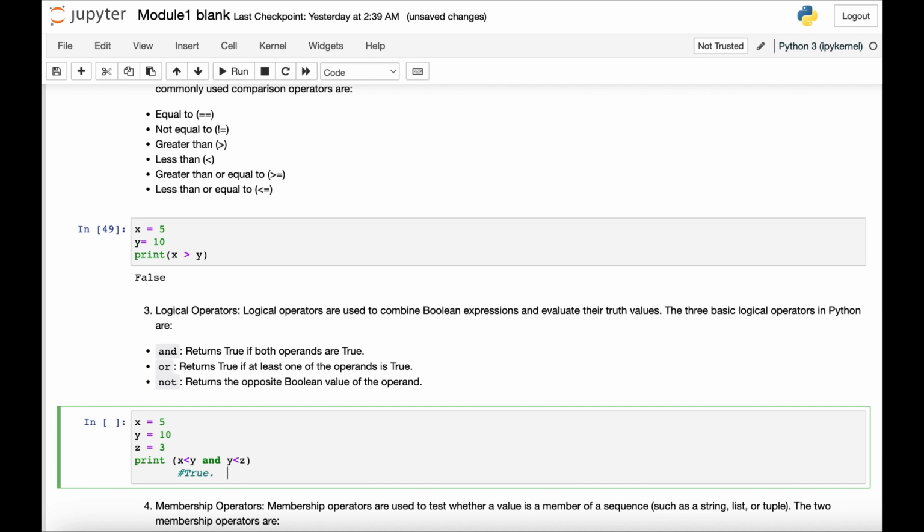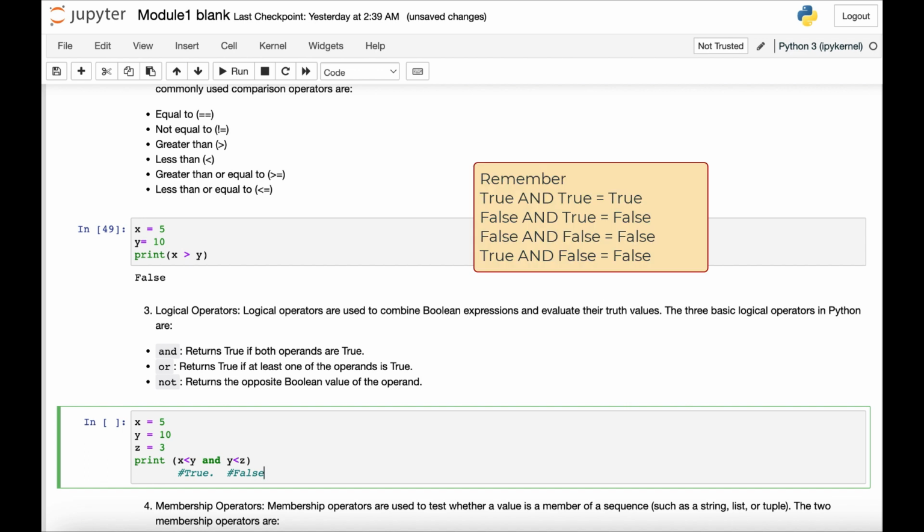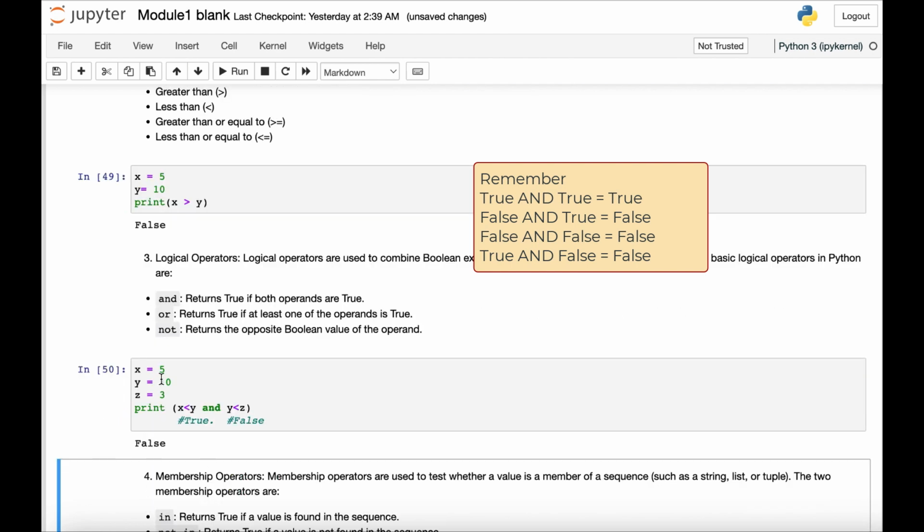And the second condition is y is less than z. So is y less than z? y is 10, z is 3. No, that is false. So the AND condition means if both of the conditions are true, then it will be true, otherwise it will be false. So in this case it will give me false. Now if I just replace this by greater, so now this condition will be true and this will be true.